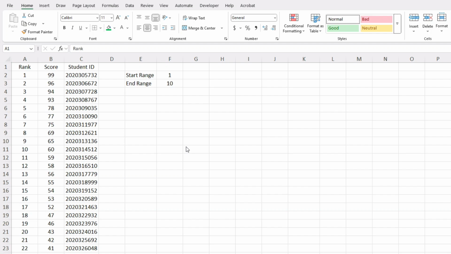Did you know that with XLOOKUP, you can return a list of values into an array that you can then sum or average up? Here's how. I've got a list of test scores here ranked from highest to lowest, and I specified a starting range and an ending range. And here's how XLOOKUP is going to return a list of values for me.